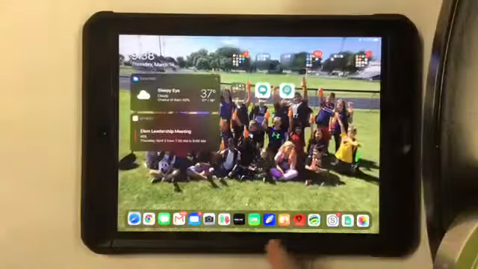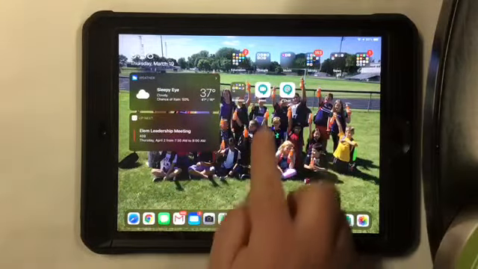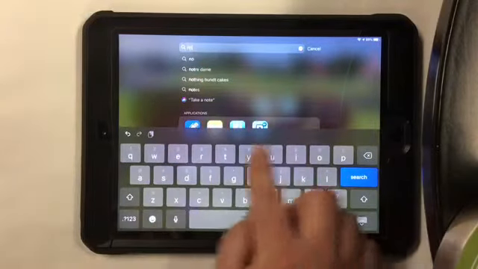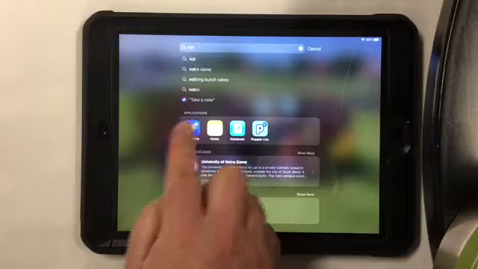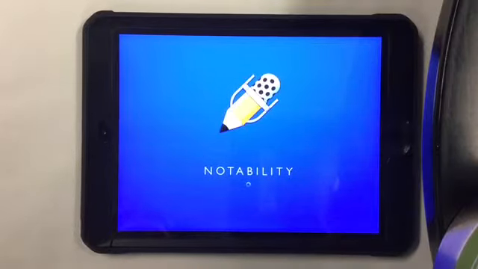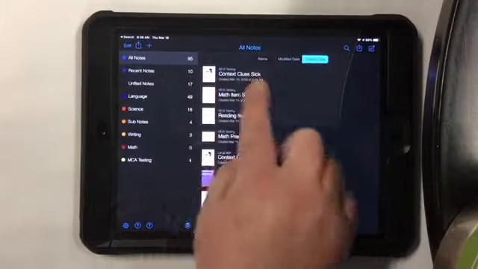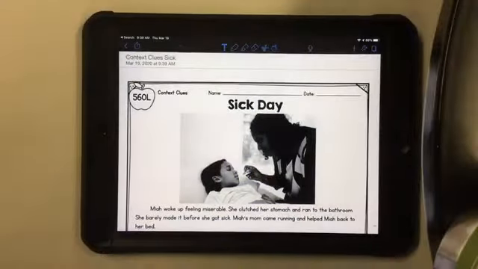And then you can go find Notability, which I have a lot of apps on mine, so do you. You can pull down on your screen to open up the search, type in NOT, and it shows up with Notability. Select it. Now when it opens up, it'll pop up with your very first thing right there, so select it. And from here you can manipulate it.